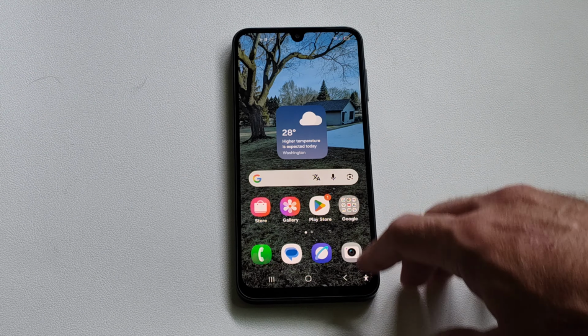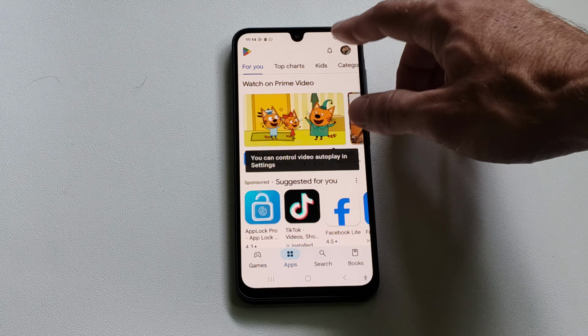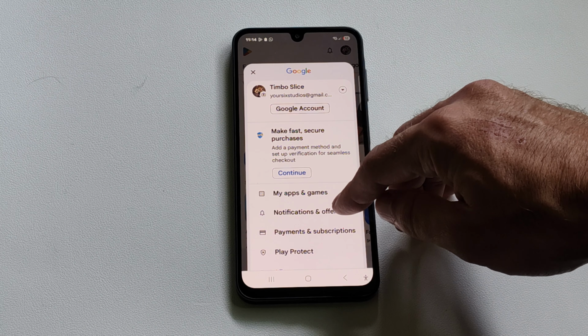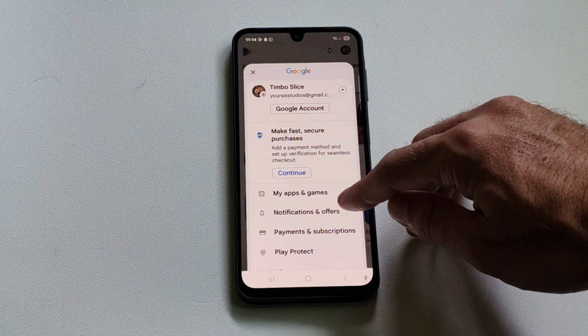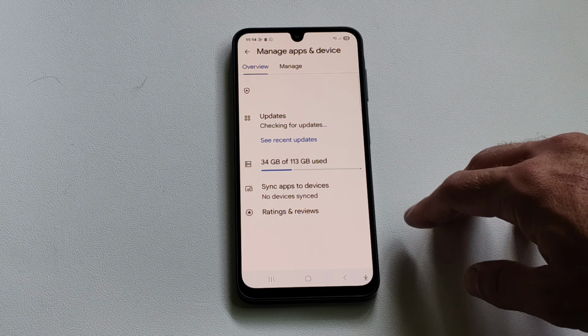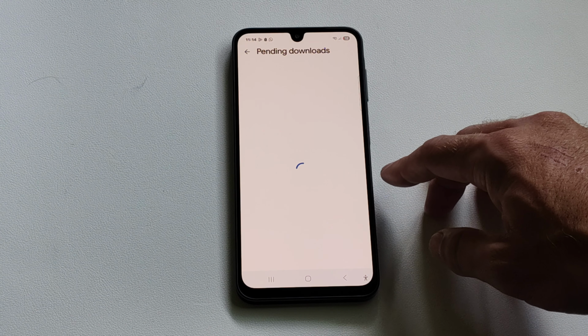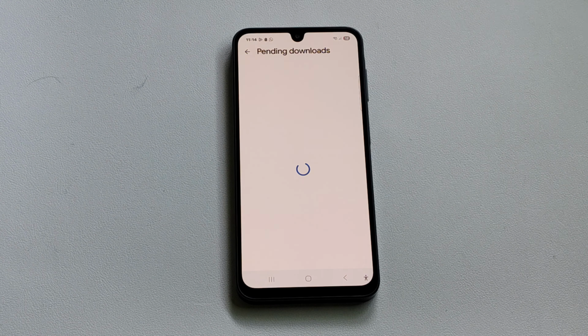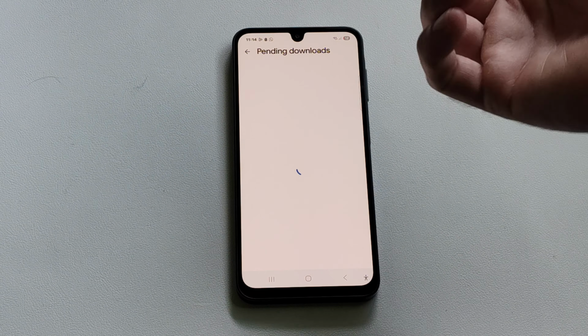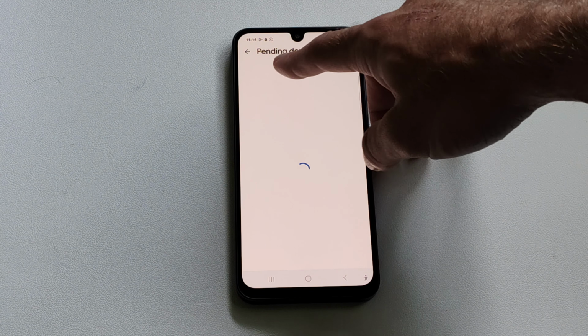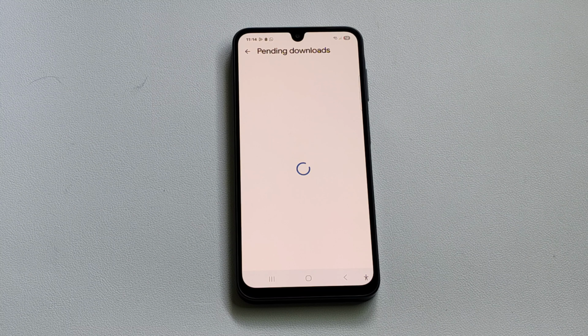So go ahead and just try downloading your application now and updating it. If we go to the top right and go to where it says My Games and Apps right here, there could be a bunch of updates on here, and that is why it's not downloading. It's really slow because it's updating all the other apps first. So it says pending downloads. This is just really slow.